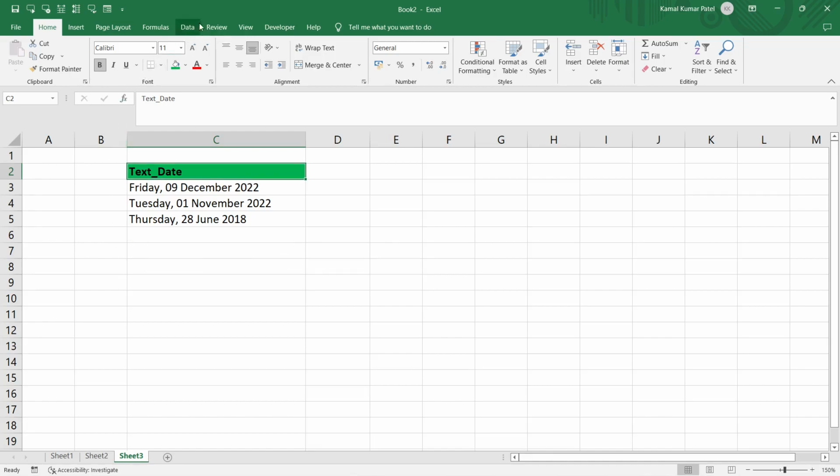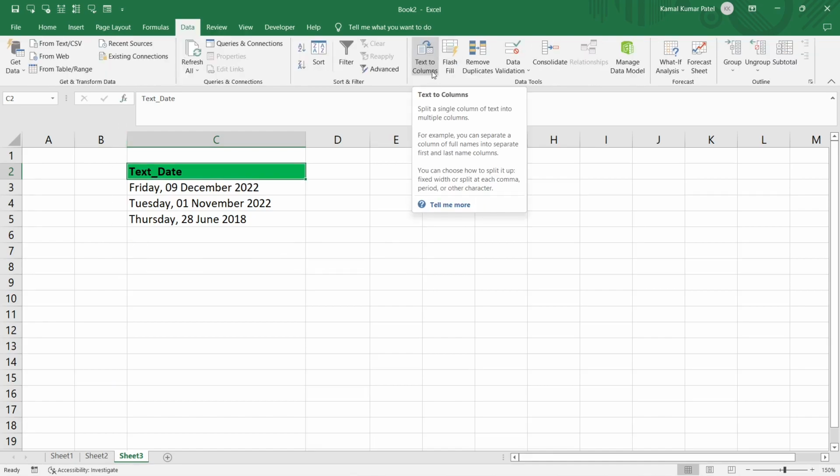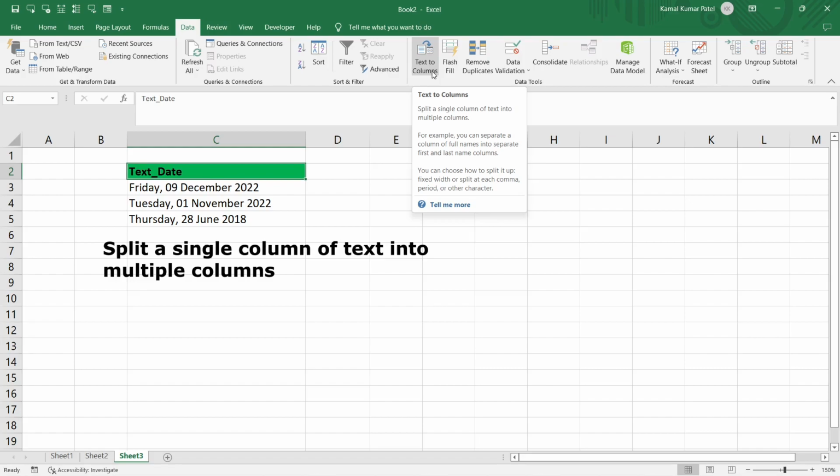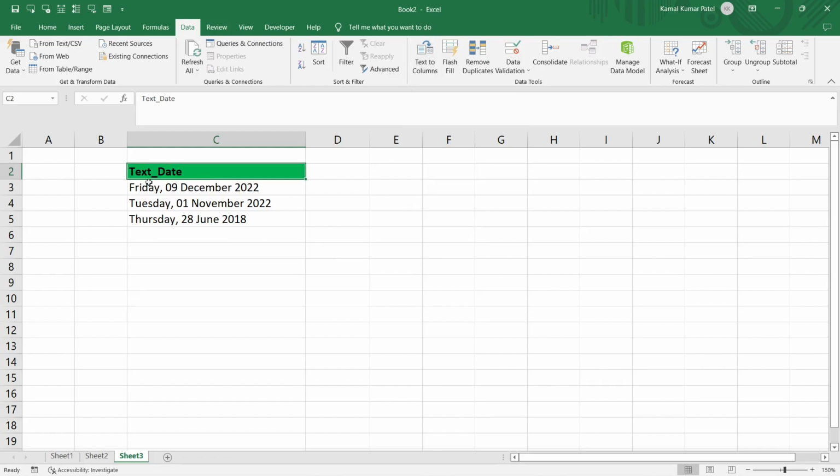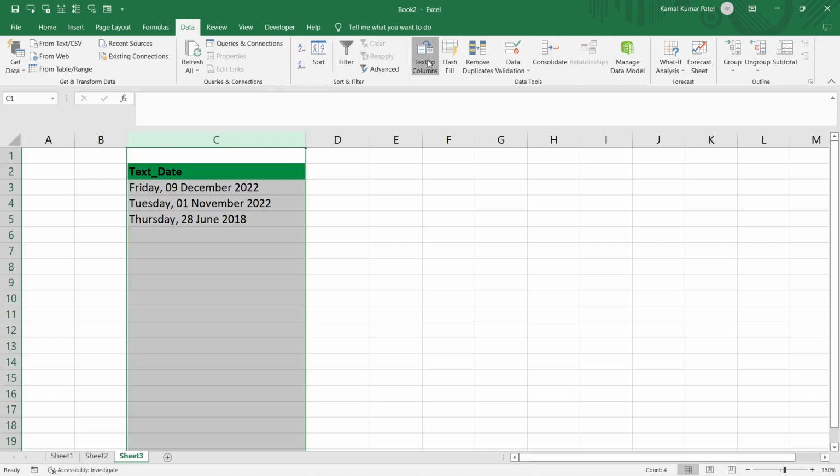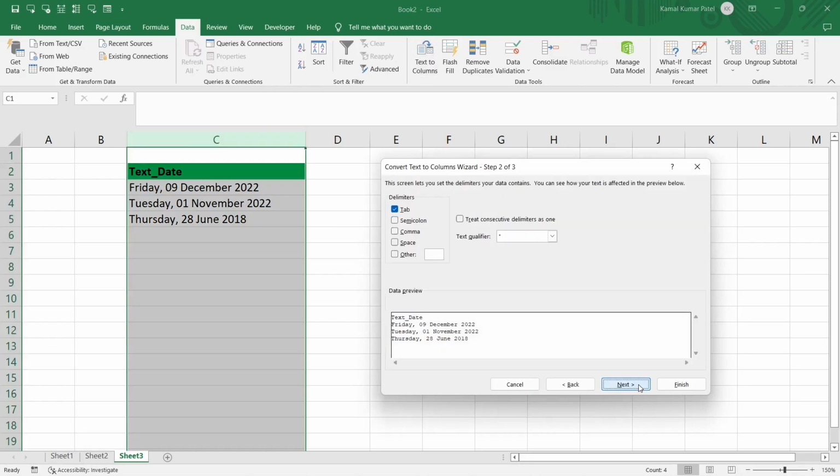Let's go to the Data tab, and here we have Text to Columns. It says split a single column of text into multiple columns. So here, because our text date contains multiple parts with different delimiters, we need to separate this using text to columns. So first select this column, click on text to columns, Delimited is selected, click on Next, and here we need to select our delimiters. So uncheck this tab and select comma and space.